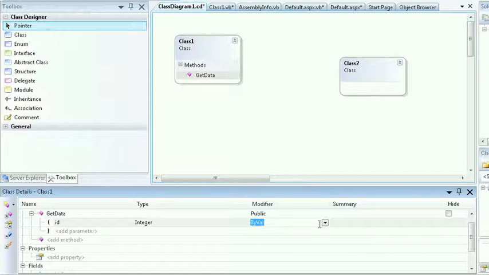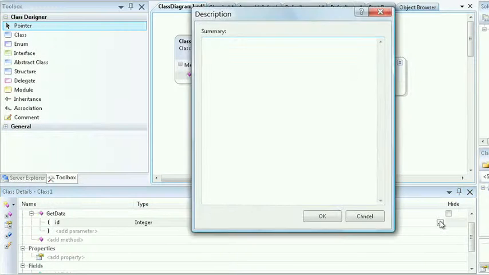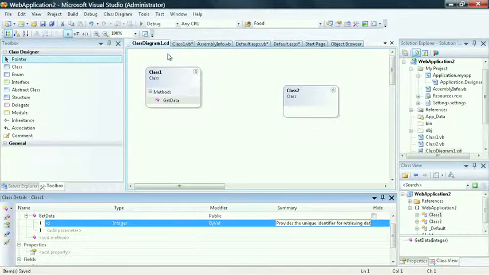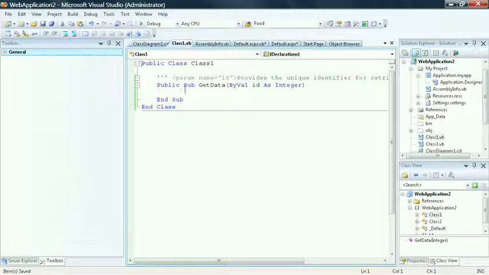I can also modify it by value type, by reference, or in a parameter array. I can also use a summary to provide documentation about my ID. If I take a look at the code that's been generated, first let's hit save, and let's take a look at the code that was generated, I can see that the summary now becomes a comment inside of my code.